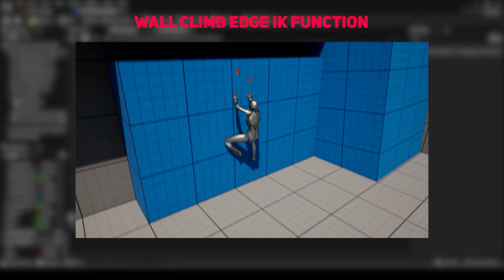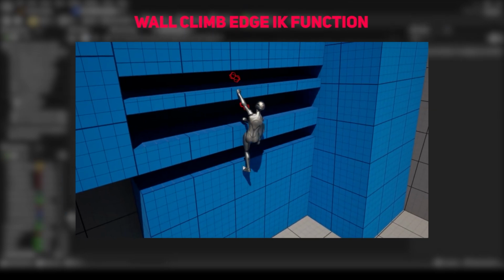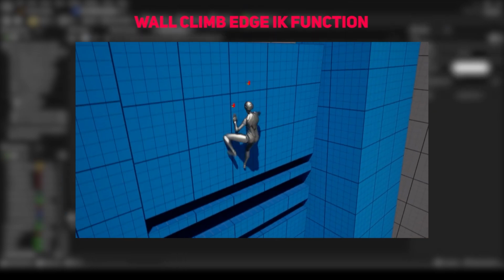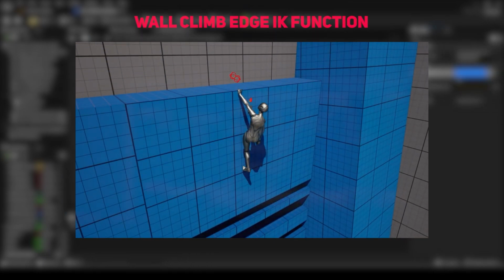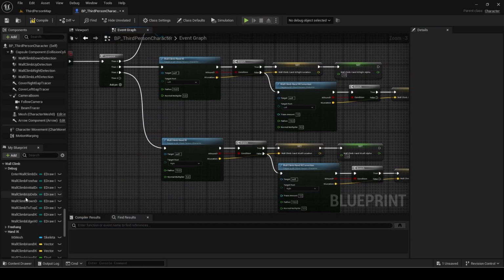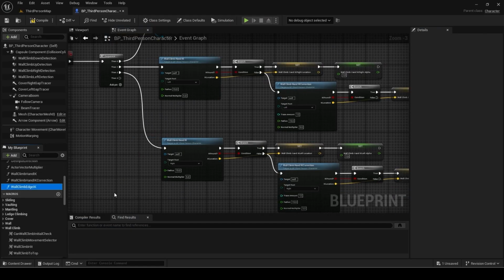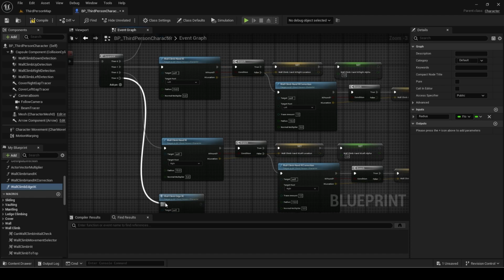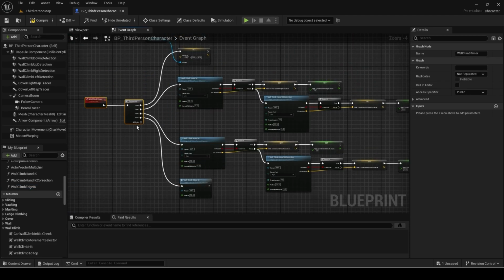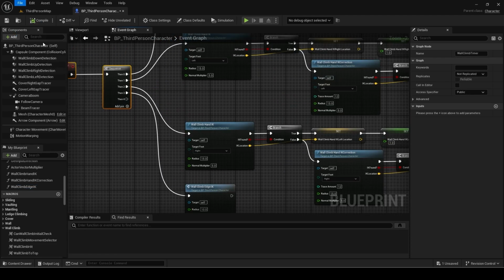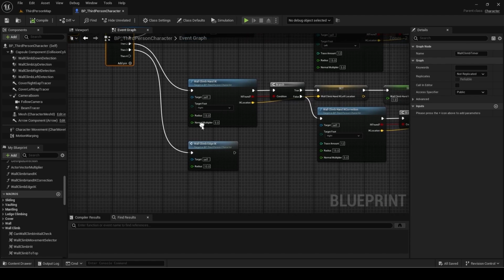This trace checks close to the IK locations to see if there is a surface above it, which means the hand should be flat, and if not then closed. Add the function in the wall climb tick sequence. Change the radius of it to 7 as 10 was too big.